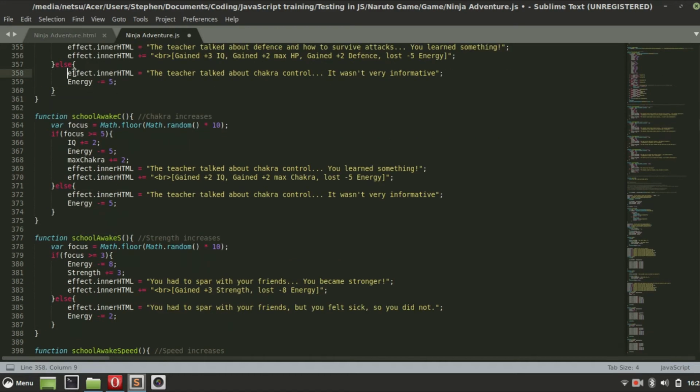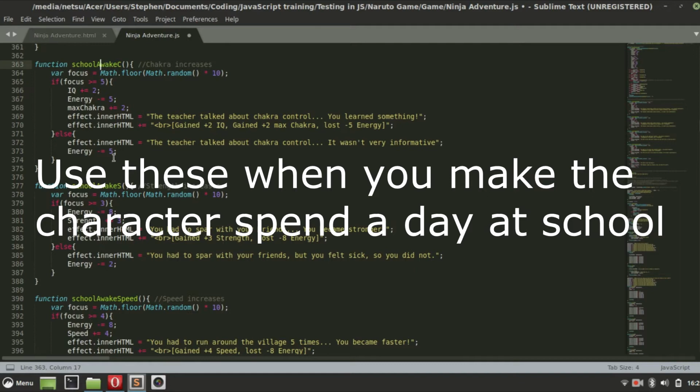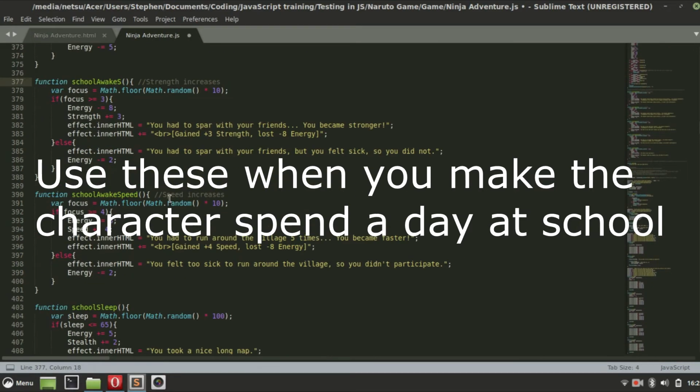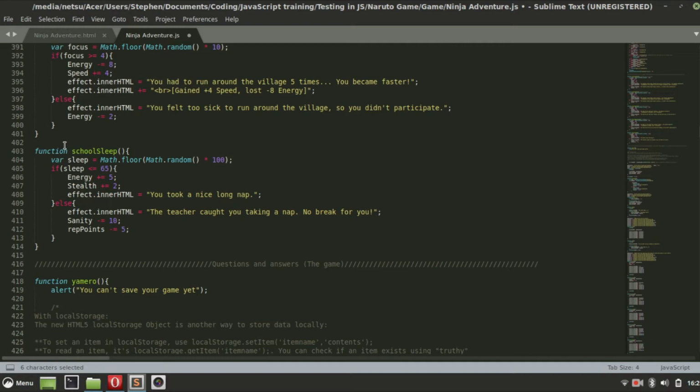Now let's see else effect or inner HTML, and just this. It was very informative, and minus energy with 5. And so you can do it with chakra, strength, speed. You can see with the comments, very useful. Don't delete those because they're very useful for when you use them. Then you have the school sleep. This is like if you sleep in school, then yeah, it will call this function.